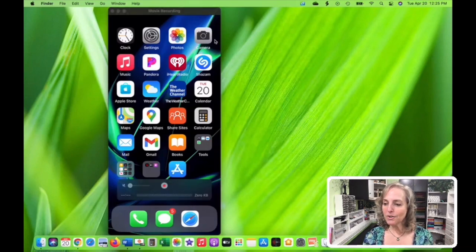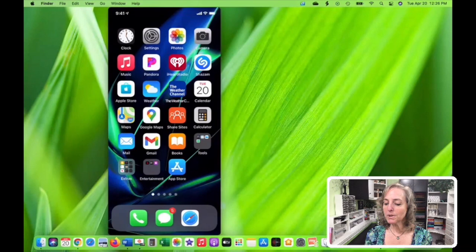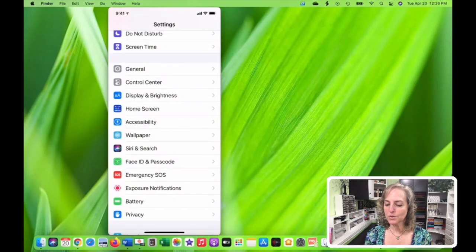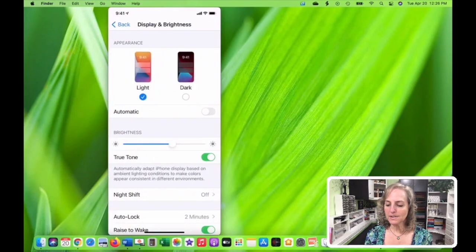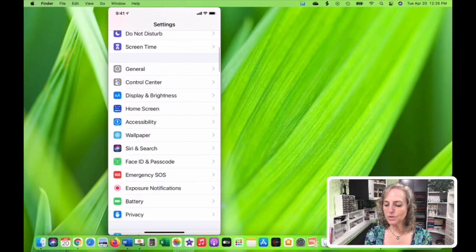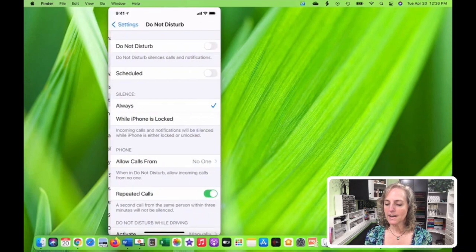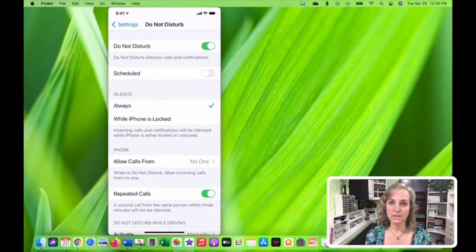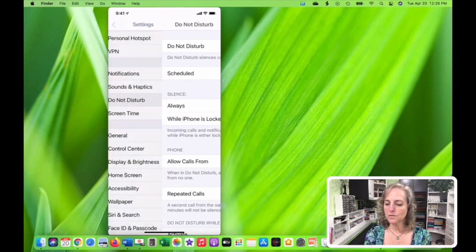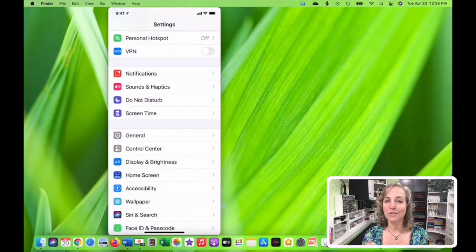Now on my phone, I'm going to go to settings and I'm going to go to my display brightness area. I'm also going to turn that up because I want that to be nice and bright. And I'm going to go to my Do Not Disturb area and I'm going to turn that on. So it's ready to go so that if someone's calling me, the sound isn't going to come through.